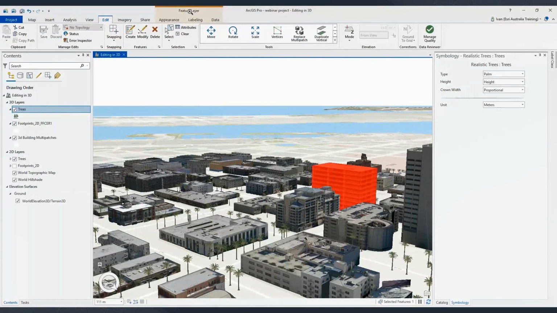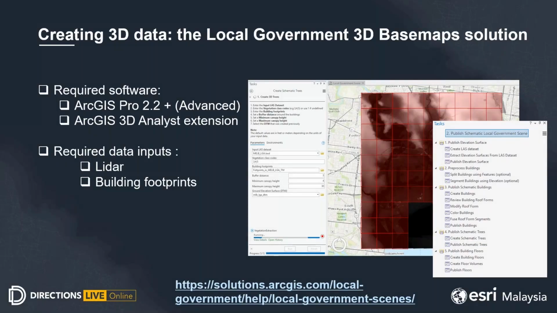So that's all the demo for this session. Okay, so now moving to Esri Local Government Solutions. Within ArcGIS, there are several other tools that you can use to create 3D data. And while we are still staying in ArcGIS Pro, I will talk about some of the Esri Local Government Solutions.